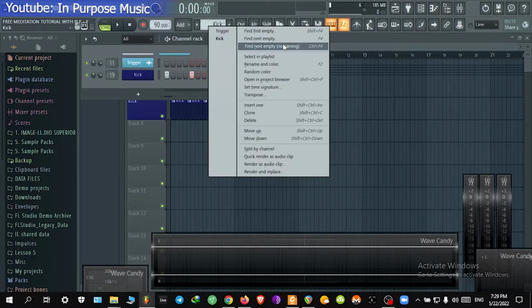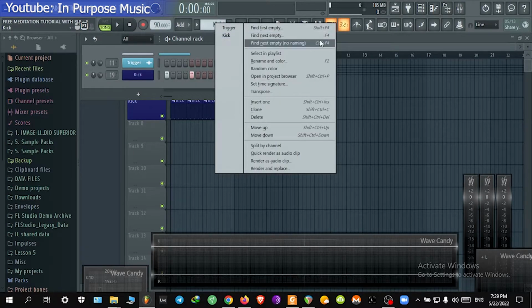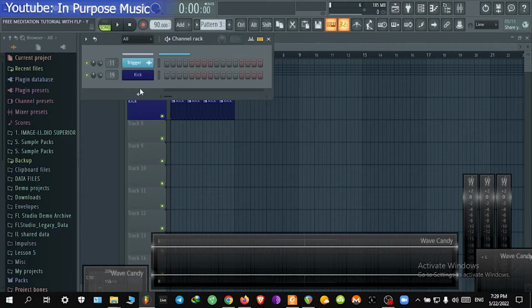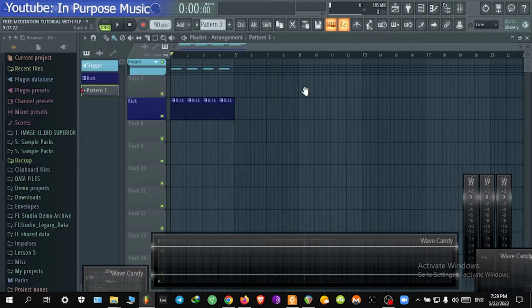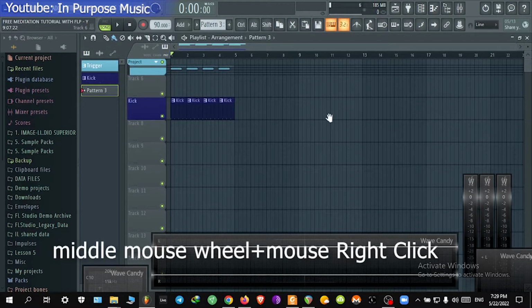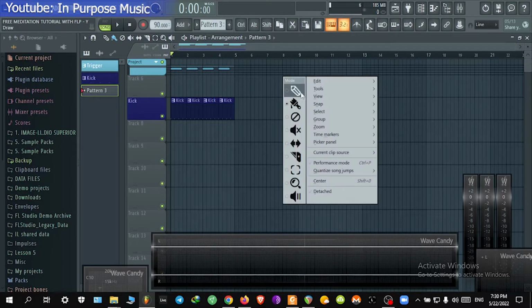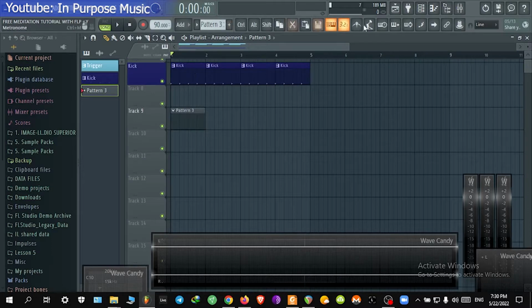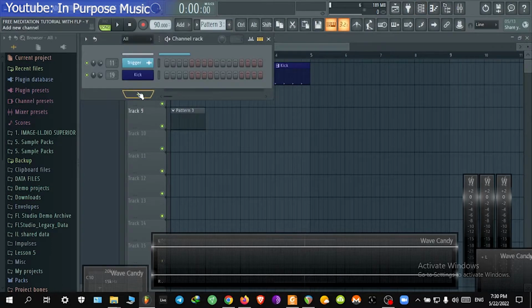I'm not sure about what sound I'm going to be using. It's just all experimentation. So I'm just going to right click on this and choose this option. So it does not ask me any name for the pattern, I'm just going to hold down my middle mouse wheel, and then while I'm holding it down I right click and choose this option. So that's that.